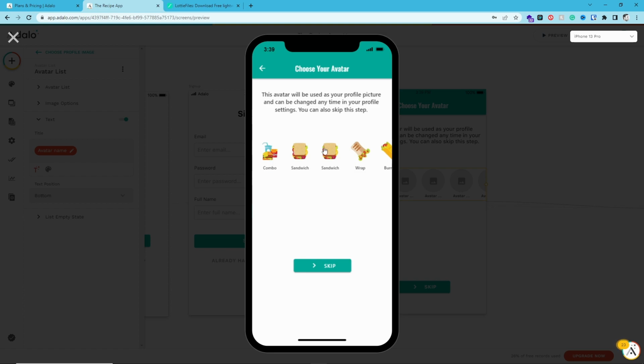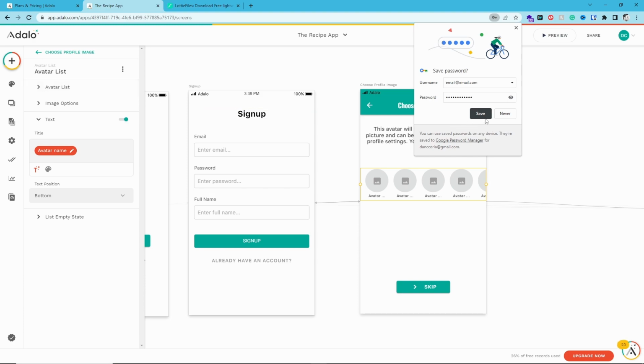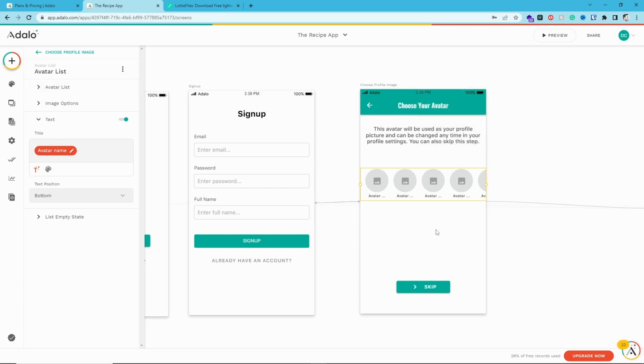We've got combo, sandwich. Oh, we've got sandwich twice. Okay, we've got to change that. But yeah, very, very nice. Now you can sort through here. You can skip it. If we want to skip it, then we will go to the login page. I don't want to skip it just yet. We need to do a little bit more here. So let's go ahead and exit out of here. Let's never save that password again.